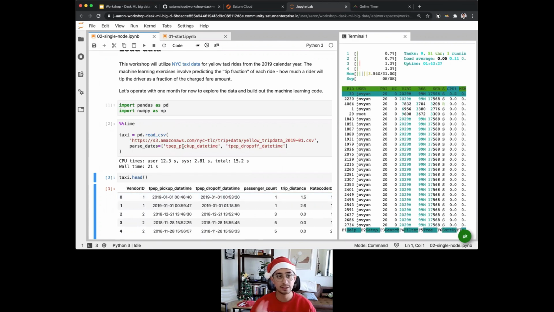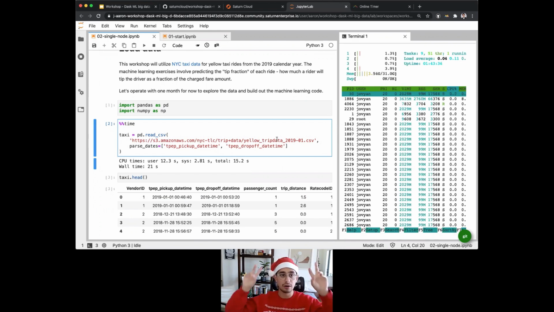All this data is publicly available on S3. If we were to load up a data set, in this case, there's data from 10 years. For our large data set, we're going to use data from all of 2019. But the data from all of 2019 is already too big to load into pandas. So in this case, we're just going to be loading one month of data from January 2019.